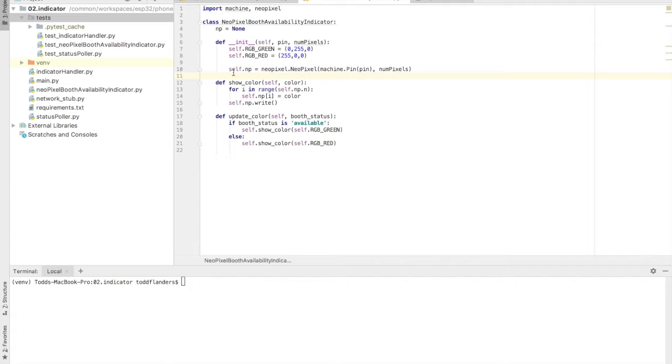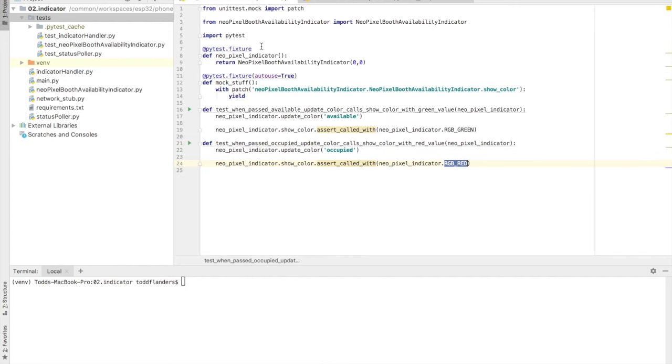So we wrap a neopixel object. Then when we update the color, if it's available, we call the show color method passing in green. Otherwise, we pass in red. Back to the test.